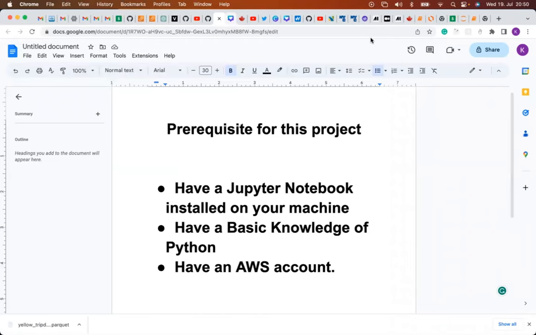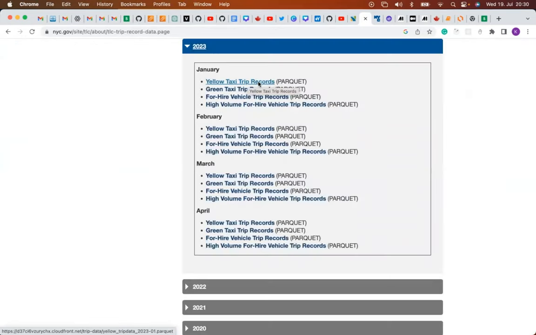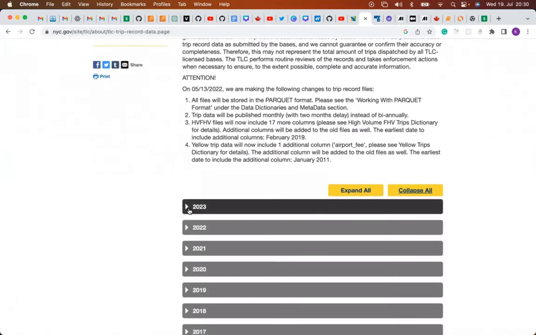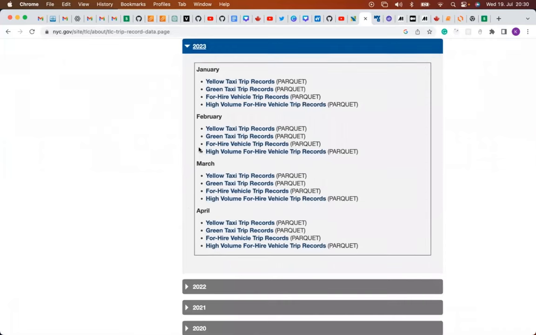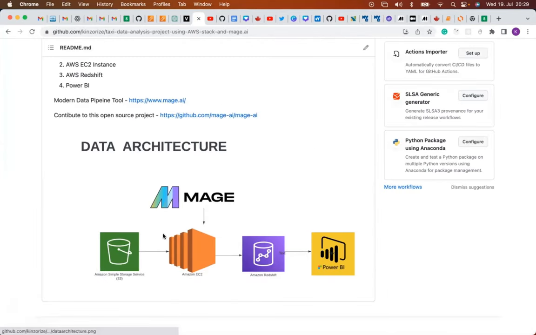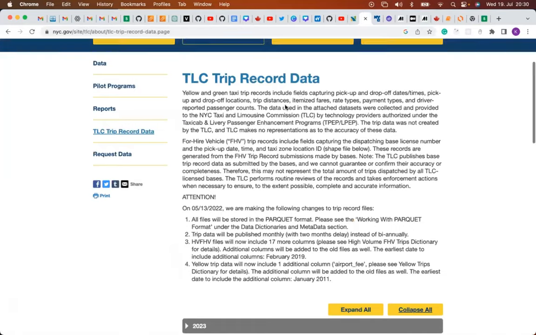So the prerequisite for this project is you need to have a Jupyter notebook installed on your machine. You need to have a basic knowledge of Python, and you need to have an AWS account. We're going to download the dataset into our machine. This taxi. We're going to load data from this taxi yellow trip record. We'll then upload it into our S3 bucket.